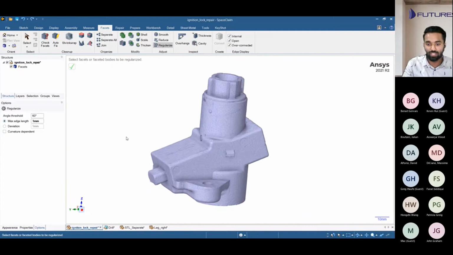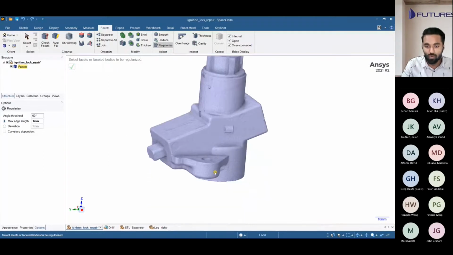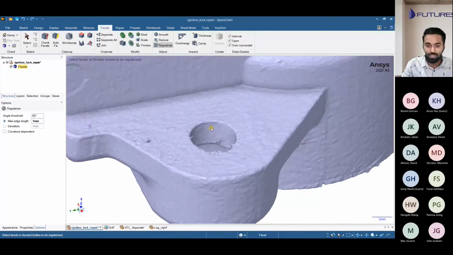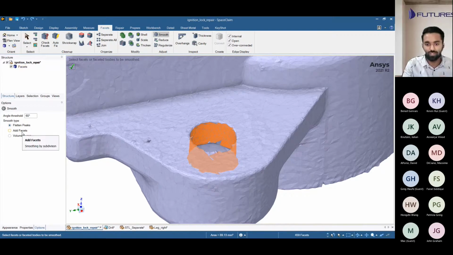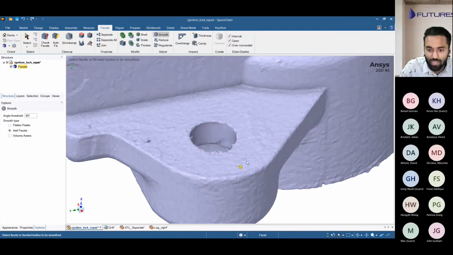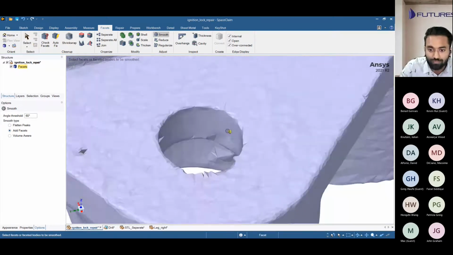So for increasing the smoothness, if you want a much smoother part, what I can do is select these facets and just smooth them out. So there are multiple features. For example, if we want to flatten a peak or we want to add facets. If I just add facets, it will smooth out this hole. In this very hole, we might put some kind of a fastener or something, so we would like it to be smooth, right? So I can just add the number of triangles over here and it will get smooth.